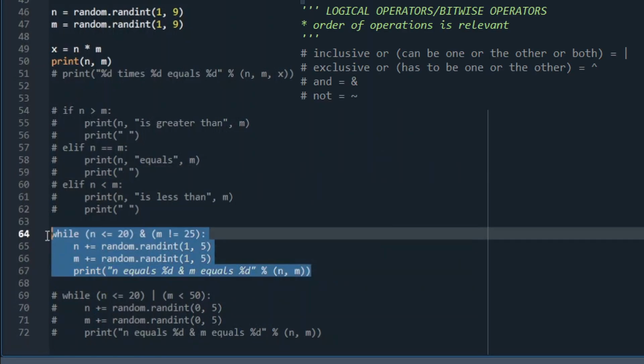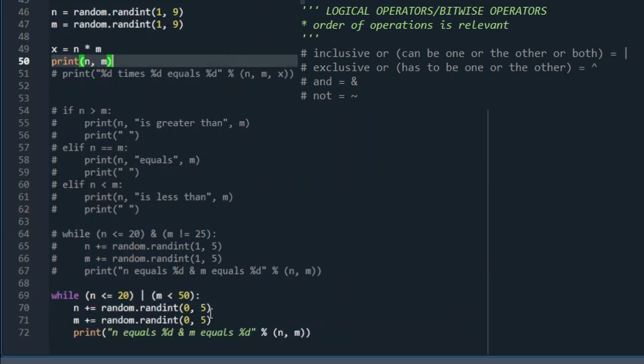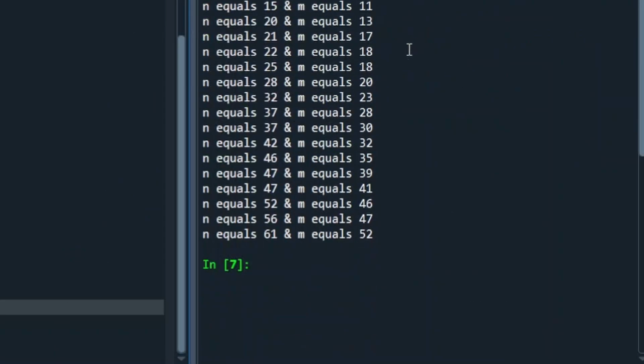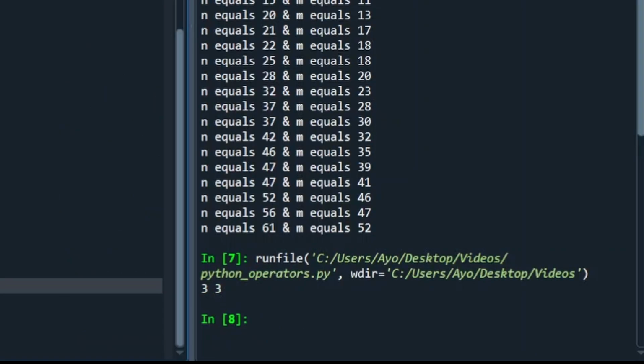And this is the same with or, but for this equation, it's while n is less than or equal to 20 or m is less than 50, run the code. And while either one of these equations is true, it'll run it. Or even if both equations are true, it'll run it. But if you do XOR, then only one part of the equation can be true. Both cannot be true. And in this situation, both are true. So it just does not run it.